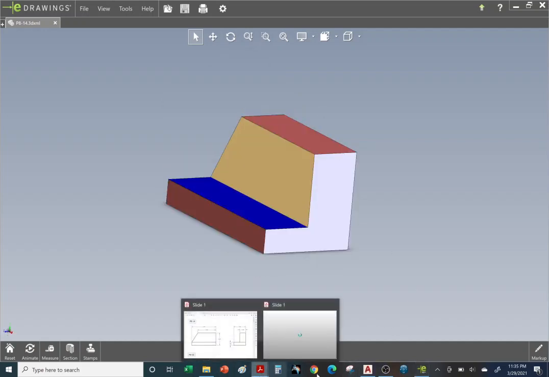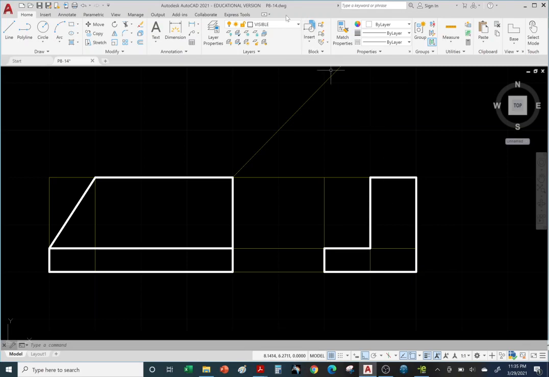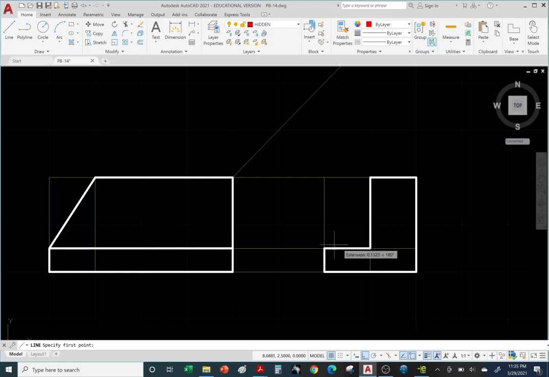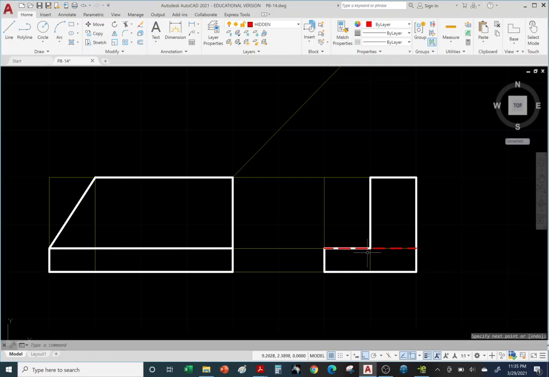All right, so let's go into the red hidden layer using line command. And again, we would have a red hidden line going across, but the wide visible object line here overwrites it, so we can just go ahead and shorten it.